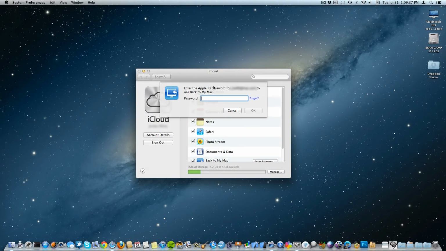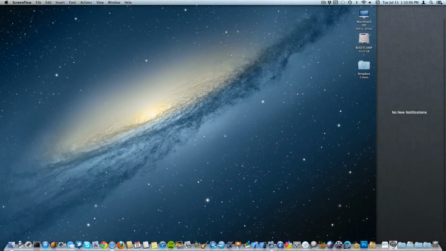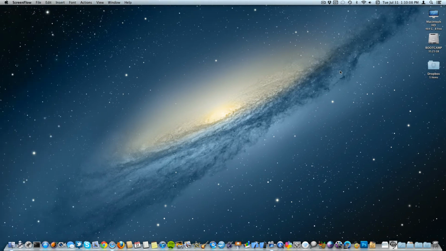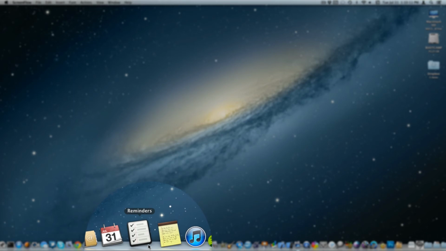Now, if you have iCloud already set up on your Mac, when you first restart Mountain Lion, it may ask you to enter your password again. It did for me. But after that's all done, you're all ready to start using Mountain Lion. So you can start using notifications, notes, and reminders, and all the cool new features.